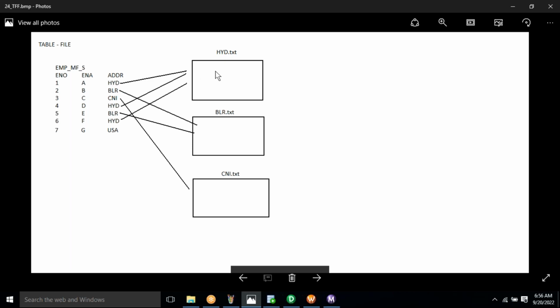For each address, we have to create a separate file. For the HYD address records, we have to create a HYD.txt file, and it should load all the HYD address records. For the BLR address, we have to create a BLR.txt file, and there it should load all the BLR records. For the CHNI address records, it should create a separate file, and there it should load all the records.